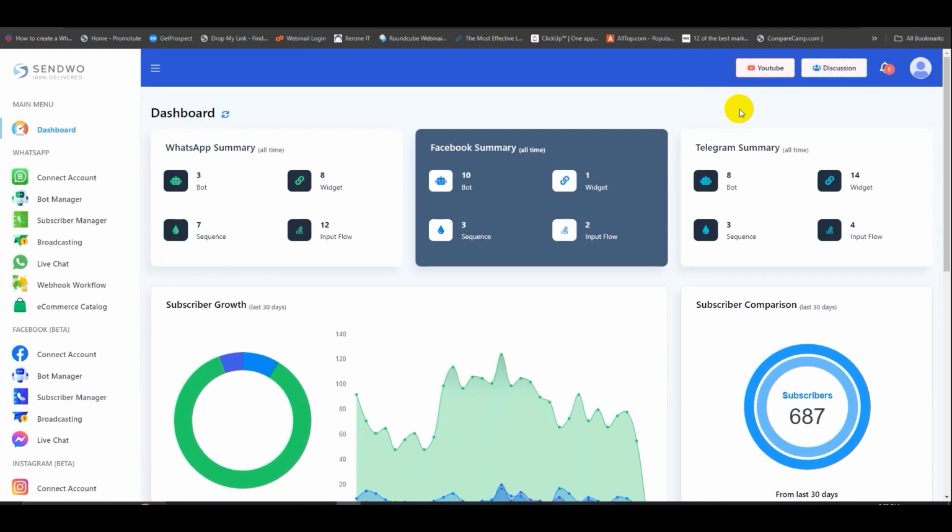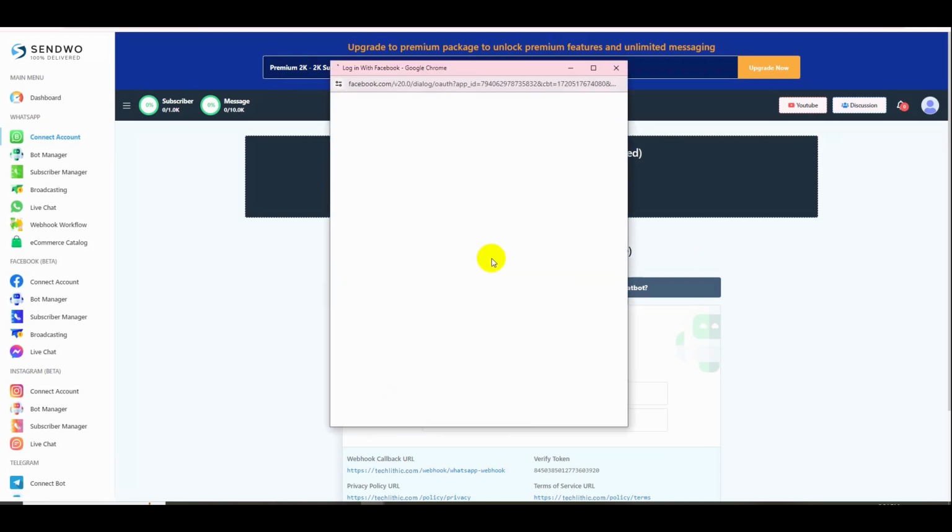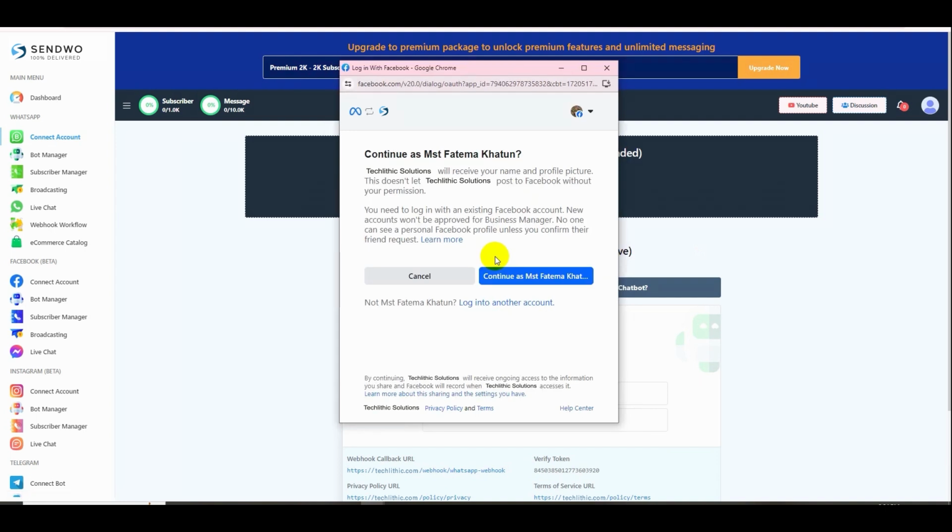First, let's go to the WhatsApp Connect account. As you can see, a highlighted button called Connect WhatsApp is here. So click on it, and a pop-up window will appear where you have to log into your Facebook account. Now click on Continue as your Facebook account.